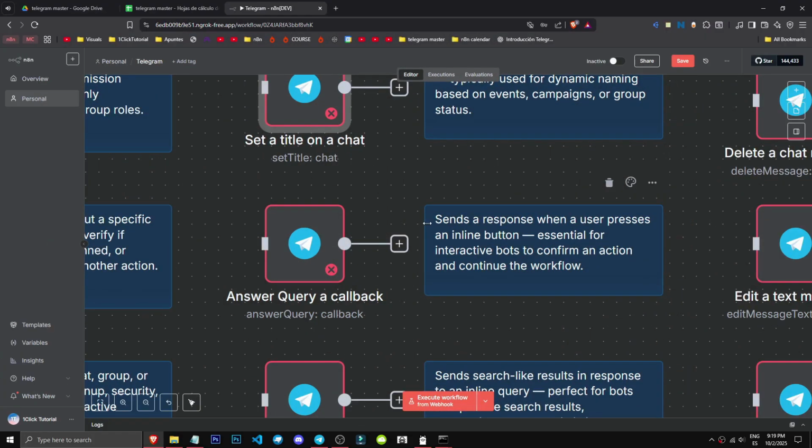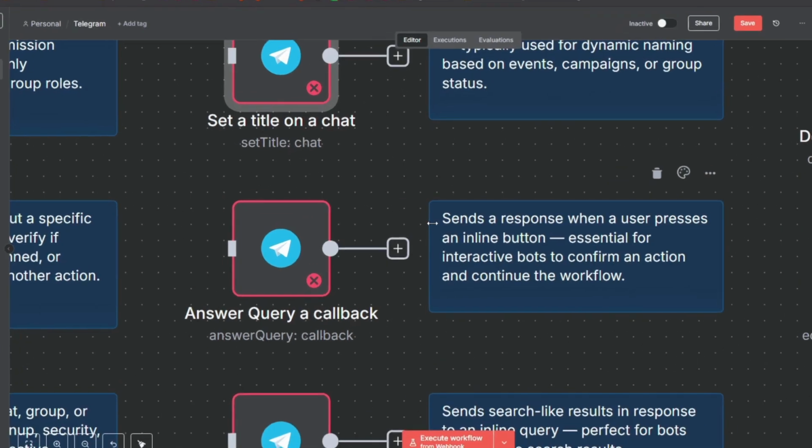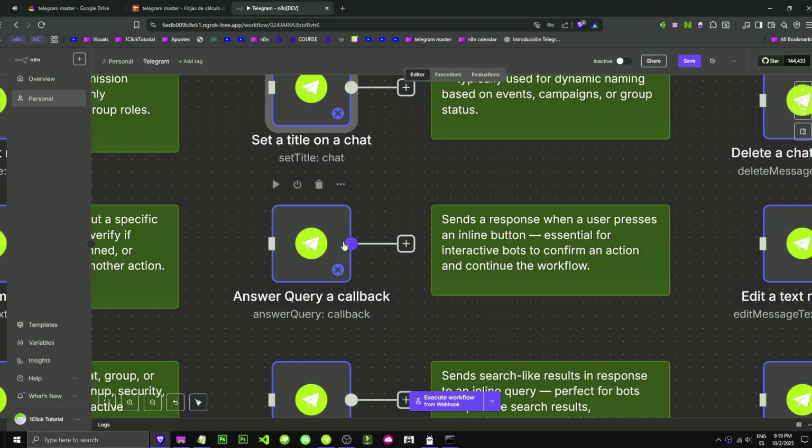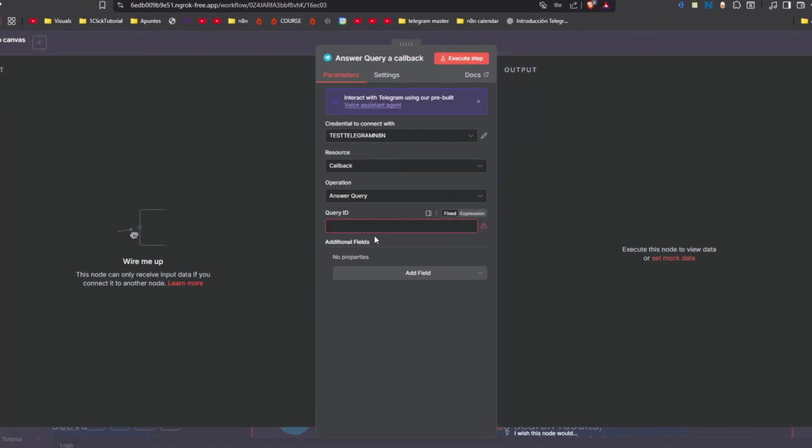How does the answer query to callback work? Okay, this is already a slightly more advanced action that basically sends us a response when a user presses a button within Telegram itself, right? It's essential for interactive bots that confirm an action and continue the workflow. So if someone presses a button, this will allow us to send a response. Okay, and that's it. We'd put the query ID there, right? To know which button it is, and that's all.